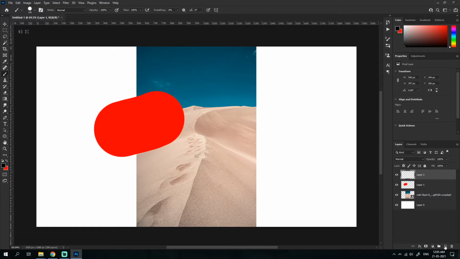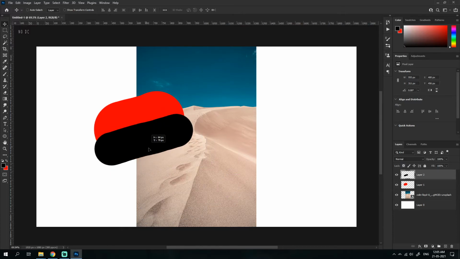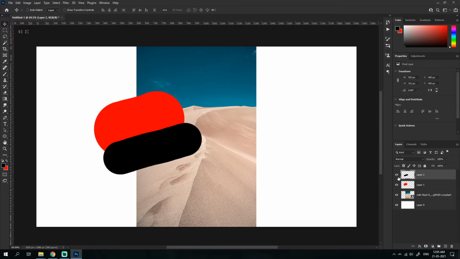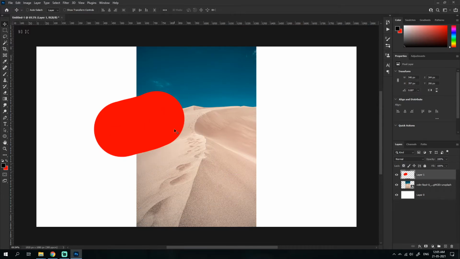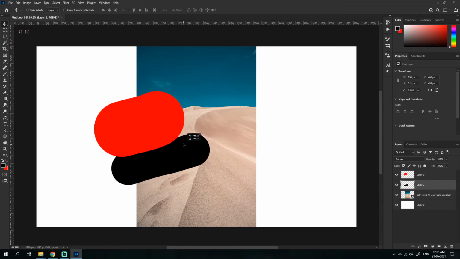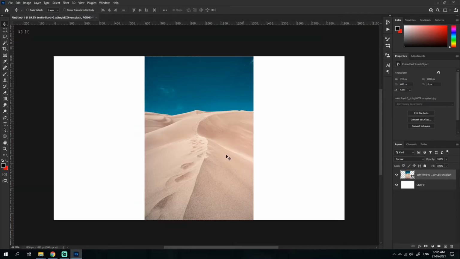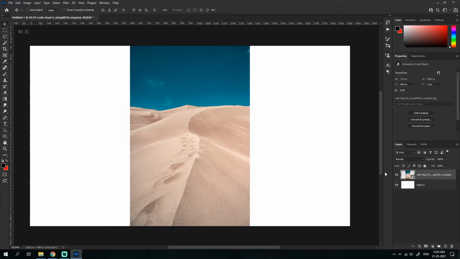But what I will do is create a new layer and then make a black one here. This way I can just move it and see if I don't like something or not. Let's just close it, delete it, and also keep it above or below depending on what you want. So always make sure to work in different layers depending on what you want to do.